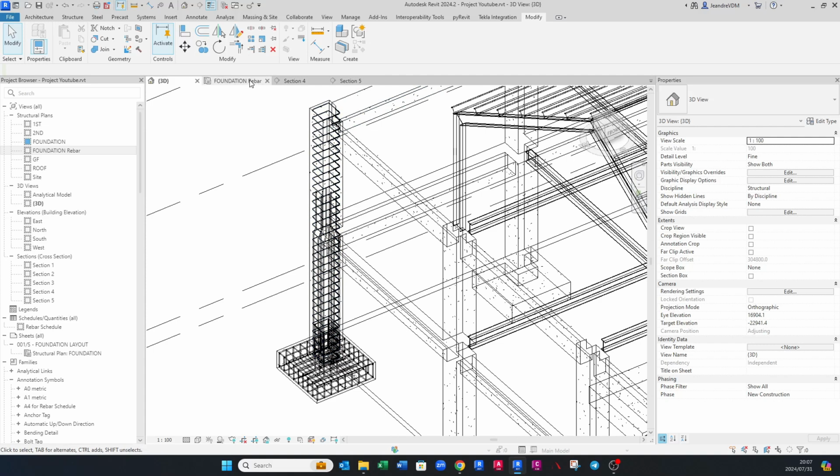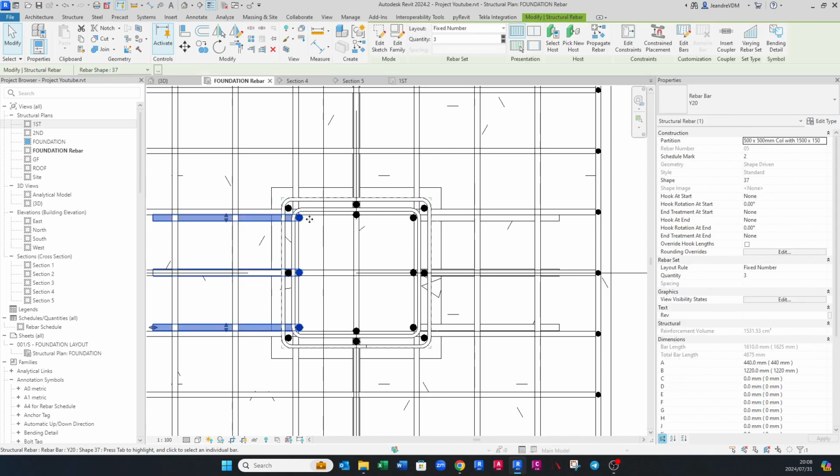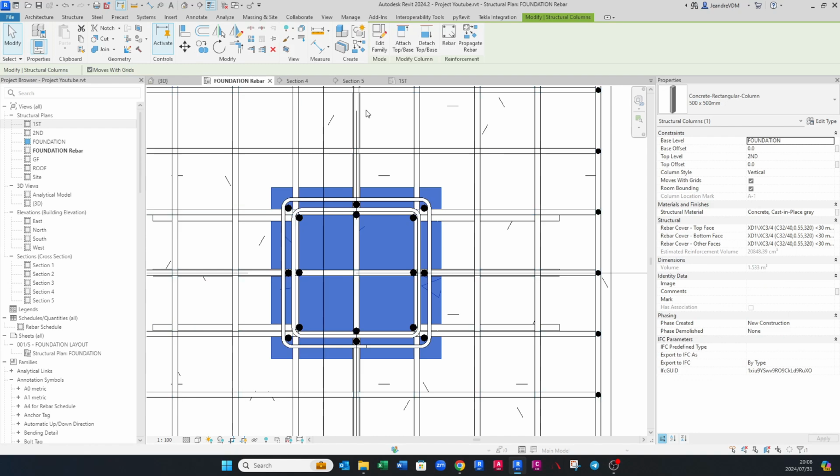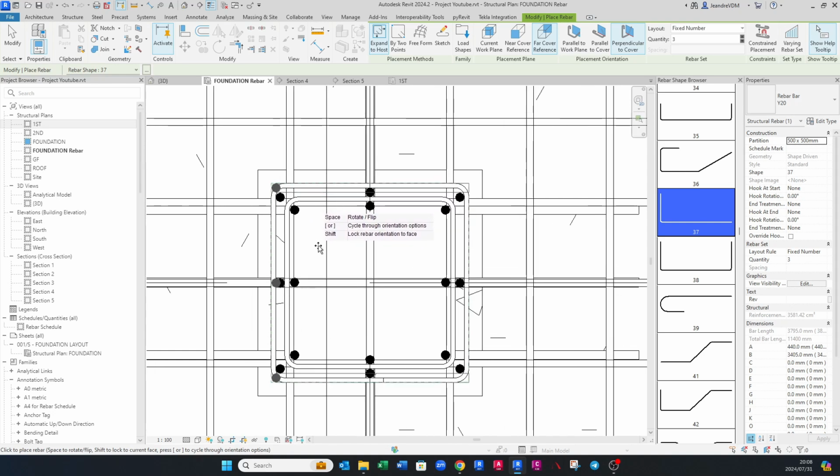Okay. Now we can go to Rebar Foundation again. Now we want to do the vertical bars for columns on the higher level. So we're going to click on this and say rebar. I'm going to say for cover reference, perpendicular. Also we want the shape code 37, Y20s. Then I'm going to put it in there.